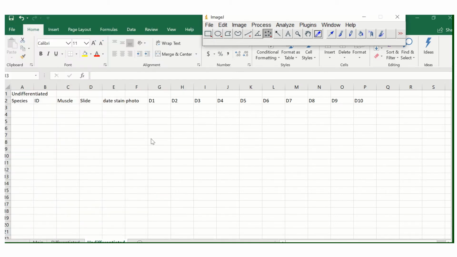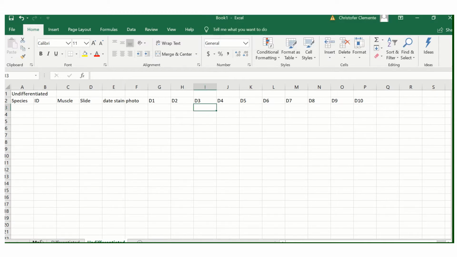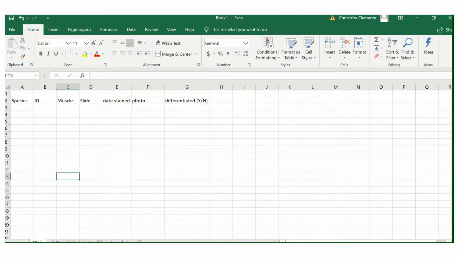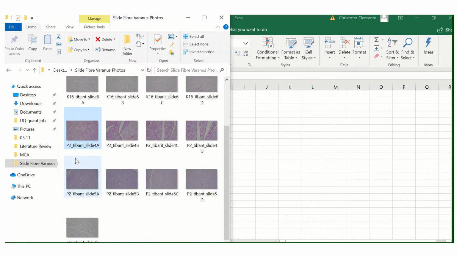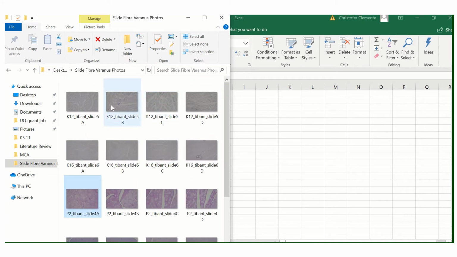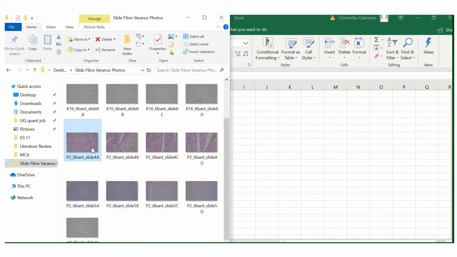Okay, so I'm going to show you how we could go about analyzing these slides. I've made an Excel spreadsheet that we can start to use. The first thing we're going to do is go through all the slides. I've already taken some photos of slides. You can see some are differentiated and some are not differentiated.